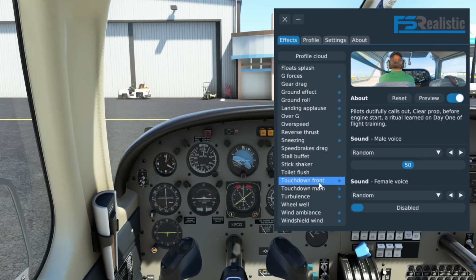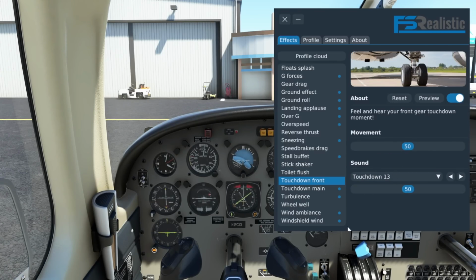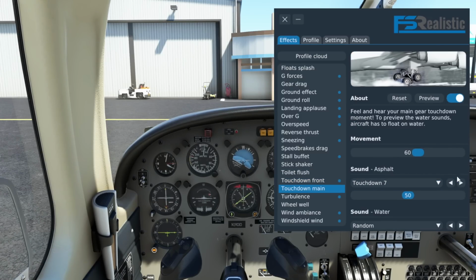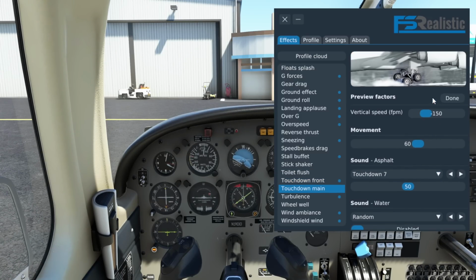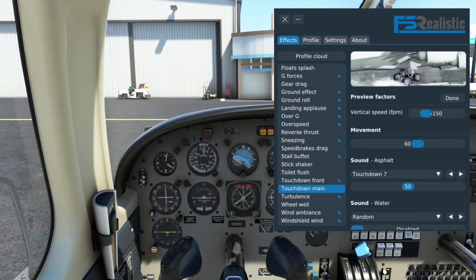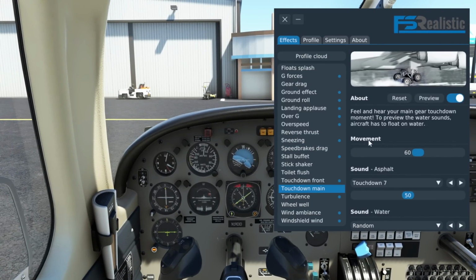Touchdown front wheel. If you want to change the front wheel sound, the movement sound, the camera movement, camera shake, all of this good jazz. And then the main wheels. You know, what kind of sound do you want? Like, for example, I think we can preview this here. Look at that. And there was the camera shake that I was telling you about. We now have a camera shake. Okay. I'm sorry. I forgot to hit done.